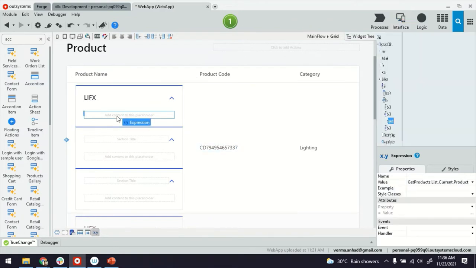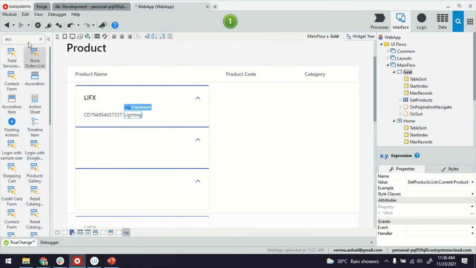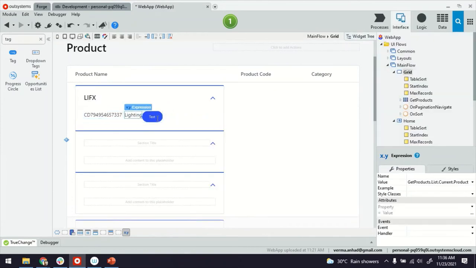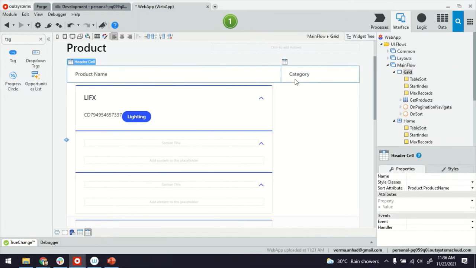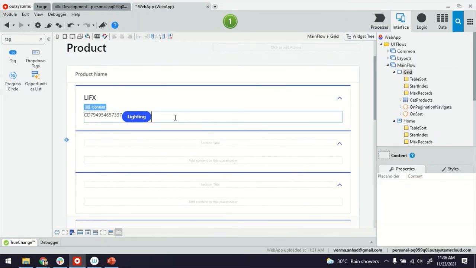For example, the code can come here. The category can come here. You might as well use some other items as well. For example, a tag can be used for displaying the category. Just want to show you that inside the accordion content, you can place any content. Just getting rid of these additional columns because now they don't hold any value.